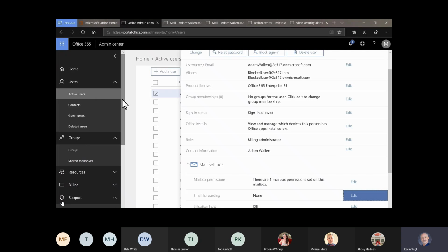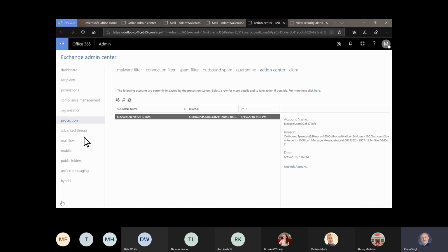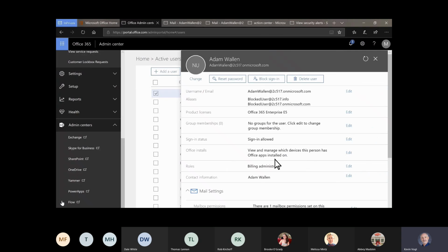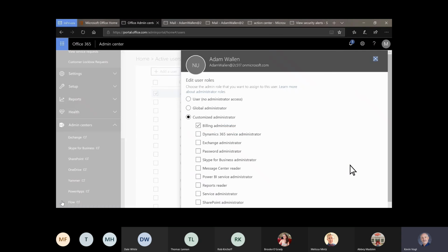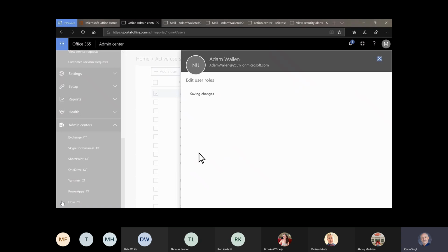The compromised account may be blocked from sending emails. Let's unblock this by going to the Admin Center and in the sidebar selecting Exchange. In this panel, select Protection, Action Center. Here you'll see the blocked account. Select Unblock Account and select Yes. The user should be able to send email within an hour. Finally, let's check whether this account has admin privileges. This one does. Let's remove it by selecting User with no administrator access. Once you're sure the account isn't compromised, you can provide admin privileges again.